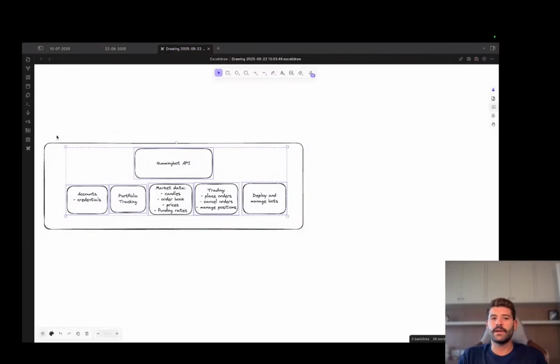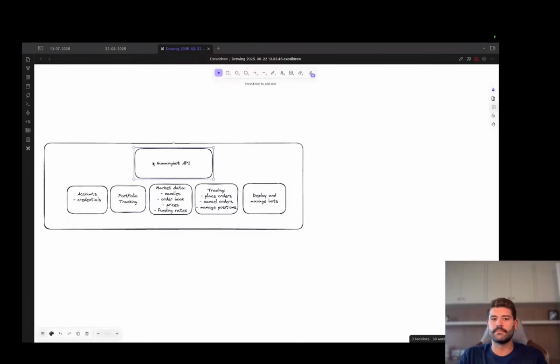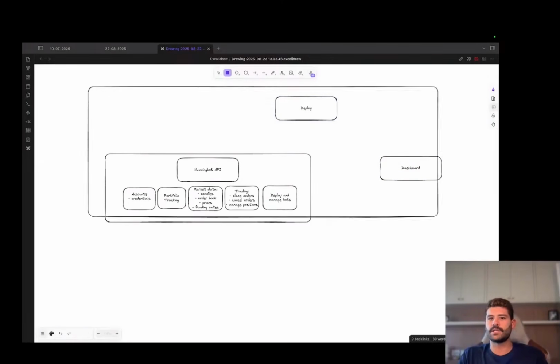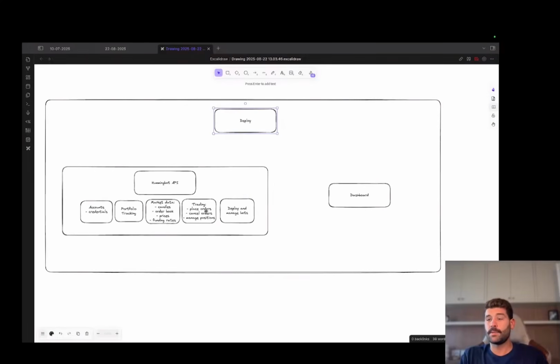Then we have another repo that is called Dashboard, which is in Streamlit. And then we have another one that is Deploy, that merges these two, the dashboard and Hummingbot API. So that's why we have this deploy repo. The deploy repo contains Hummingbot API and contains the dashboard, right?